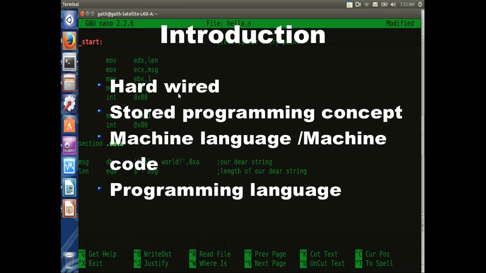Introduction. All computers were what? Hardwired. What do I mean by hardwired? They used to set the computer for a specific task. It can't do anything else. There's no programming. If you want to change it, you have to go and change the wiring and switch all those, change the transistors. It was hard.